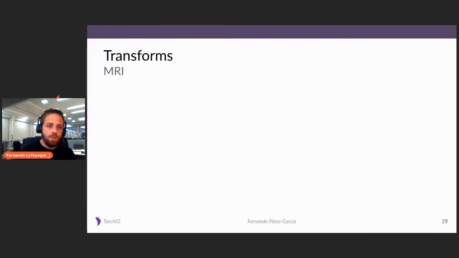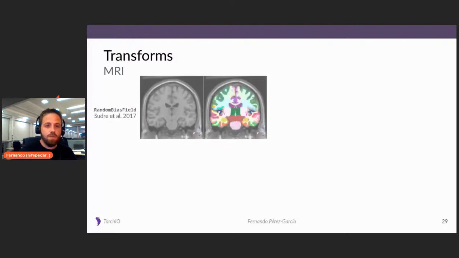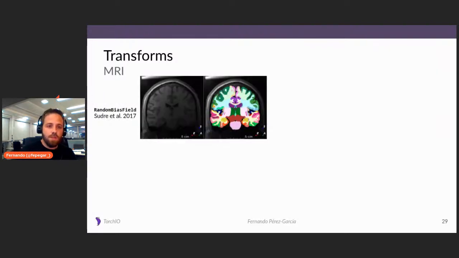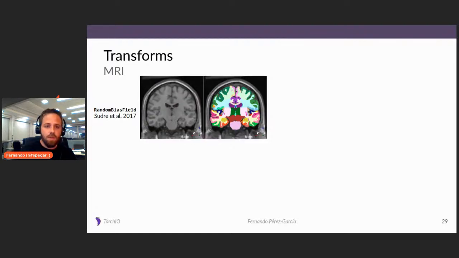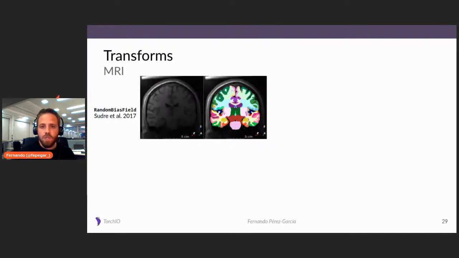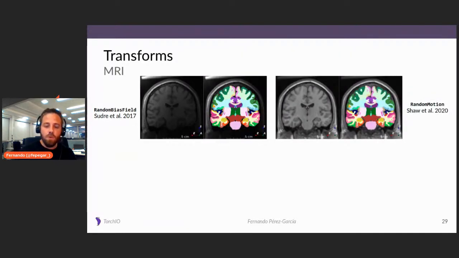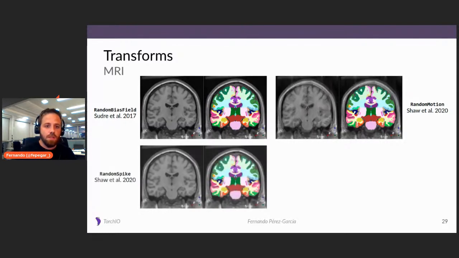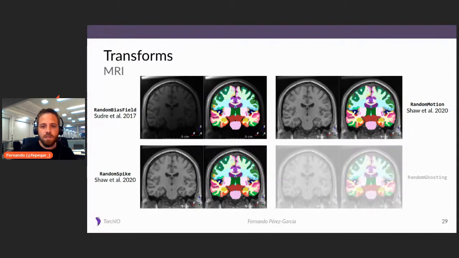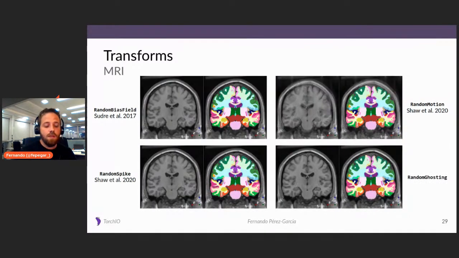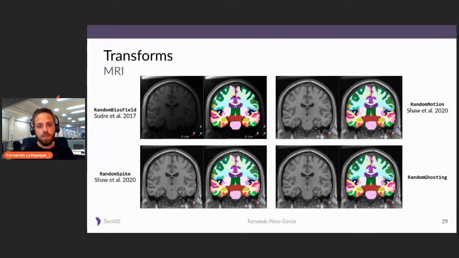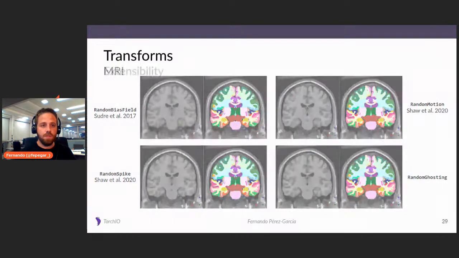Something very special about TorchIO is we have some MRI-specific augmentation transforms. For example, simulation of inhomogeneities in the magnetic field of the magnetic resonance machine, or simulation of motion, patient motion artifacts, simulation of RF coil spikes artifacts in the machine, or ghosting artifacts. And basically, using these during training makes the model very robust against this type of artifacts from the input images.